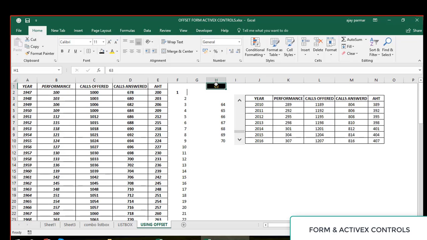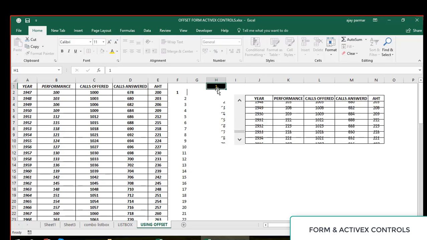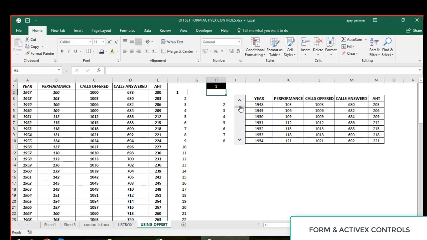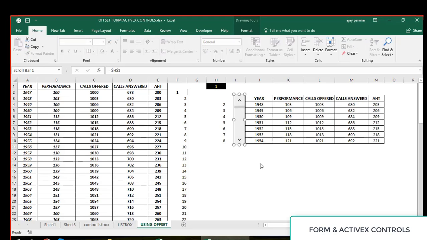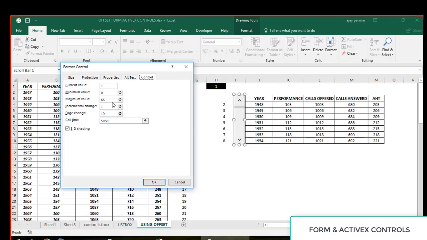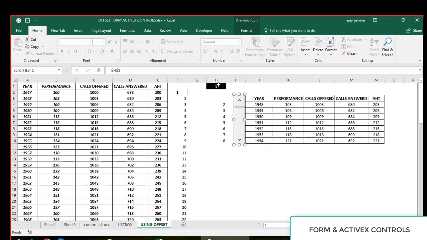Fantastic. If this becomes 63, do you see that if I change anything here, guys, the scroll bar also changes? All are connected, right? So 63 is the best. I go and make this 63, because if this is going to be 63, my H1 will not go beyond 63.